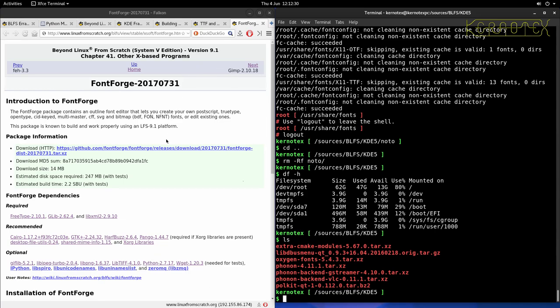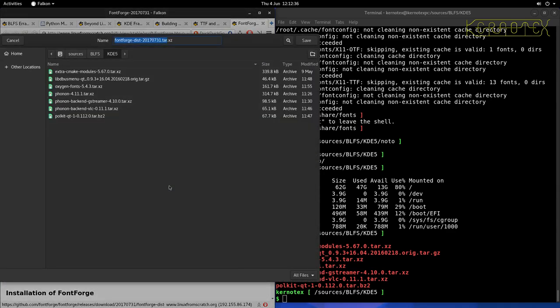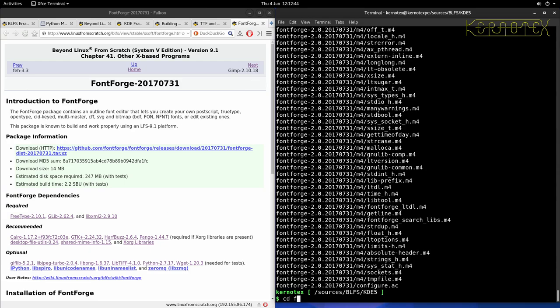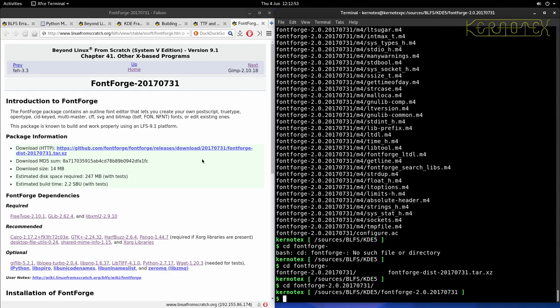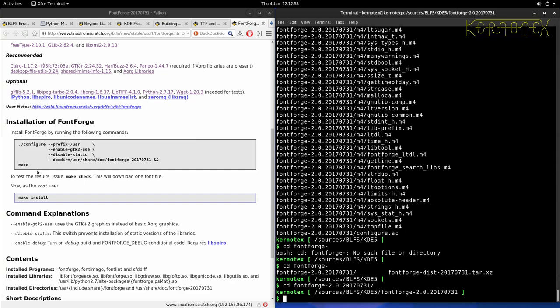So let's download FontForge. And extract it. Okay, they've done something with the directories again. Yep, it's just the version number straight away. So we've got all the requirements that are within the BLFS book. And we'll just take the defaults.